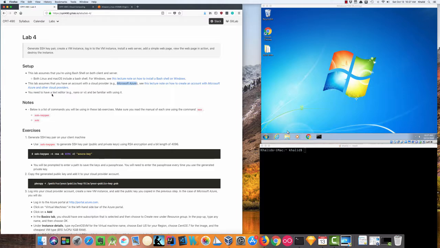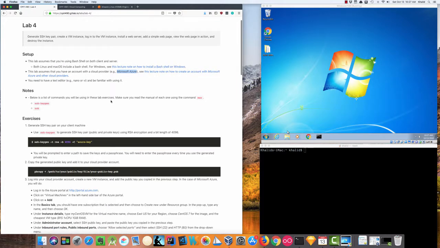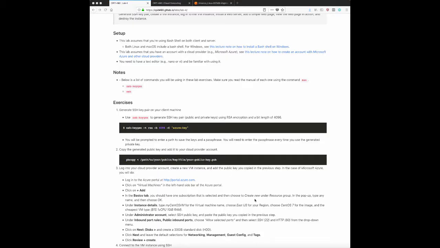Obviously you need a text editor for some of the tasks for this lab. So let's get started. The first task in this lab is to generate an SSH key pair on your client machine and access your virtual machine instance. SSH is the secure shell protocol.